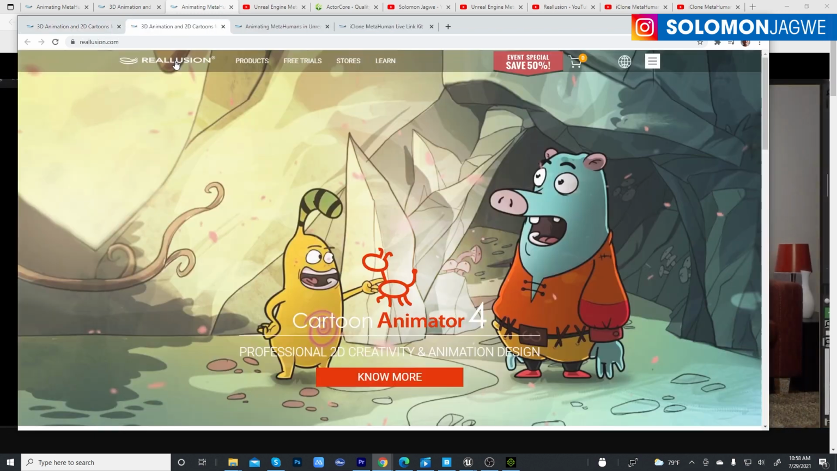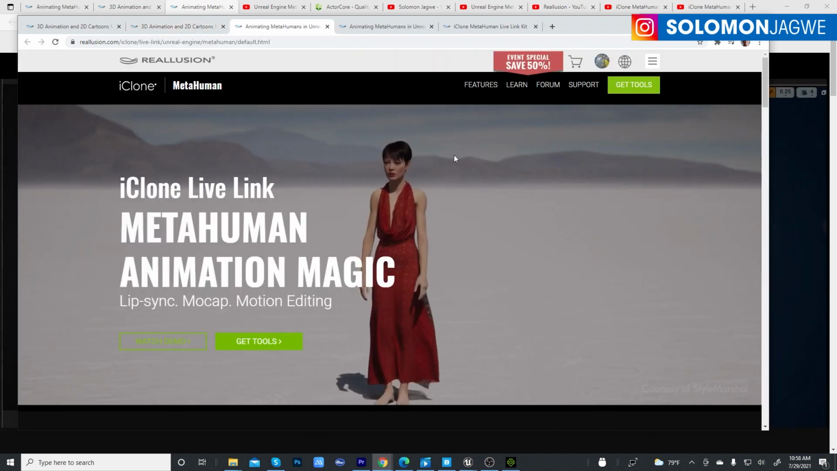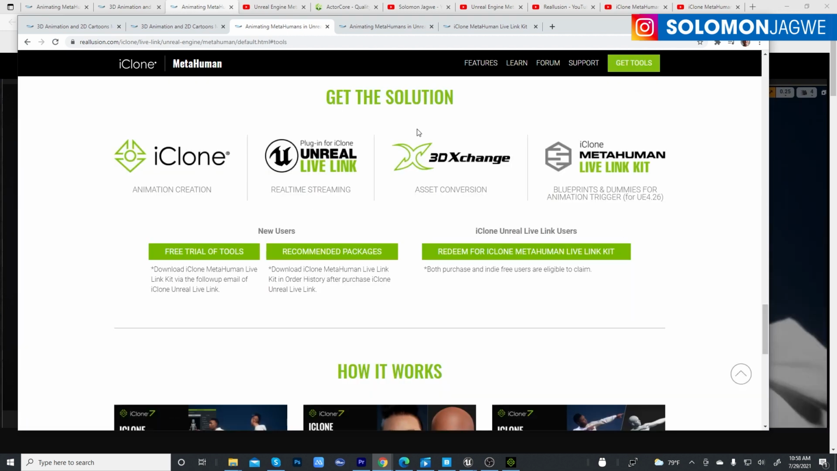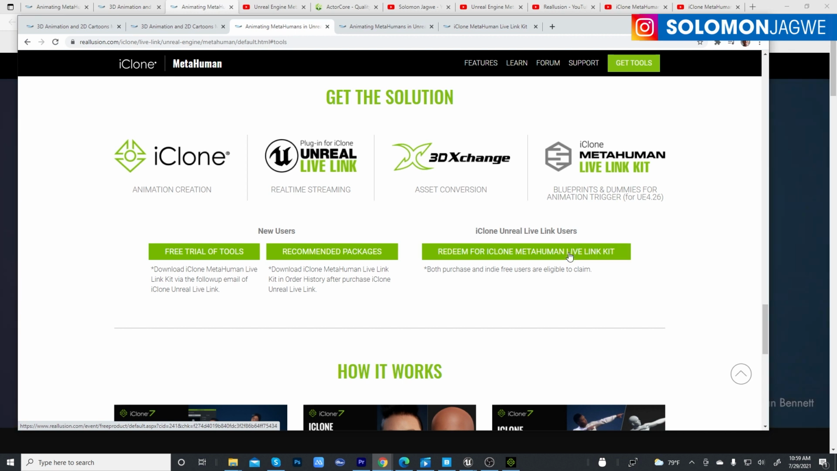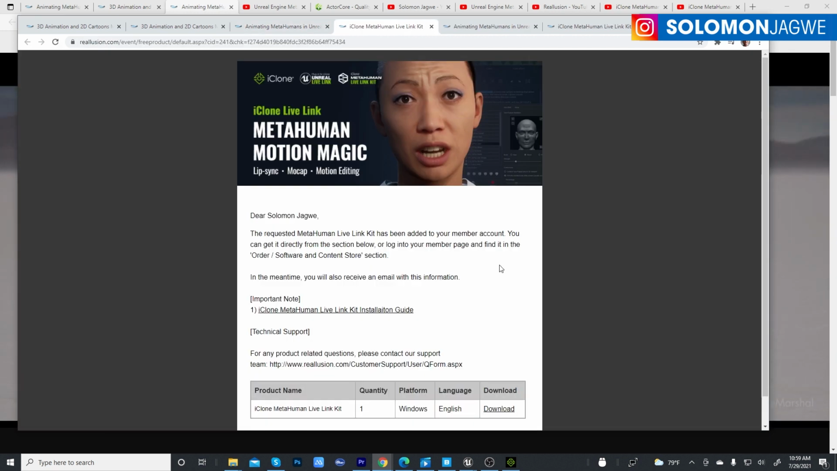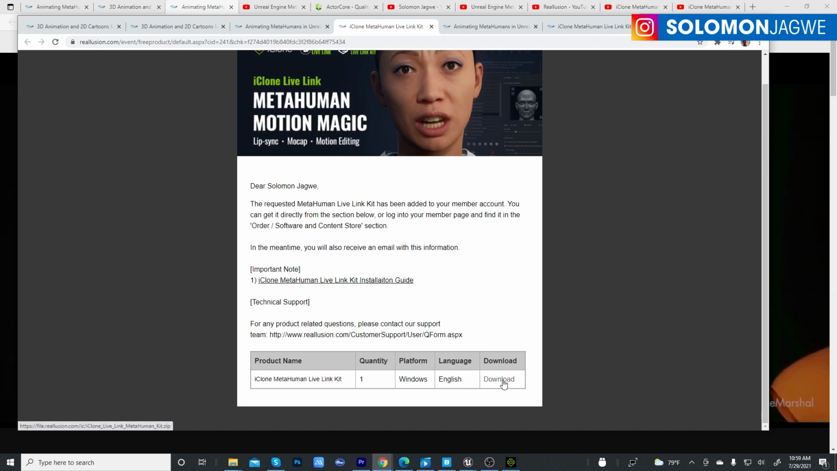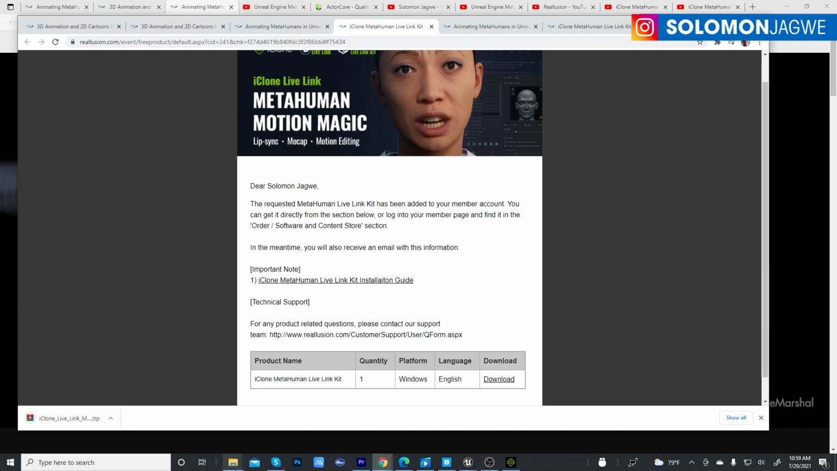Let me go back to Reallusion over here and click on the same link. When I click on Get Tools, it takes me to the bottom of this page, and this is where you click to redeem the iClone MetaHuman Library Kit. The reason this is important is that as long as you have a membership with Reallusion, you'll be able to download this. So go ahead and download the kit. It's going to go into your downloads folder, and let me bring that up.